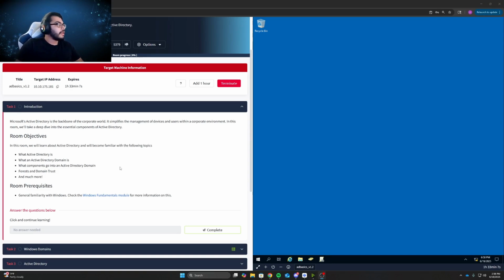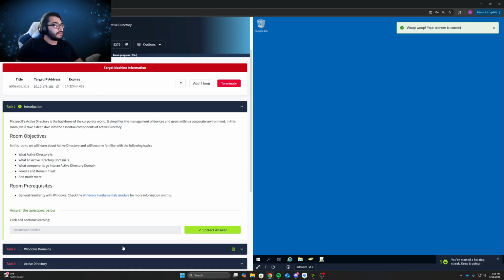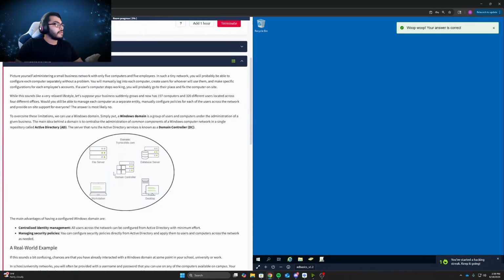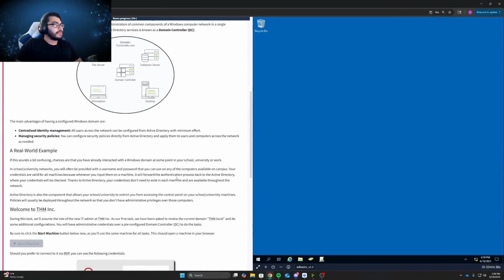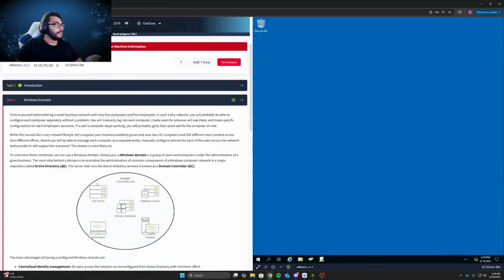The room objectives. In this room, we will learn about Active Directory and will become familiar with the following topics: what Active Directory is, what an Active Directory domain is, what components go into an Active Directory domain, forest and domain trust, and much more. Room prerequisites, I've done this already, so I'm going to complete that. I'm going to go to task 2. This one usually requires you to open up the machine, which I already have open.